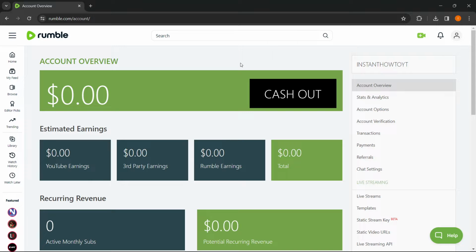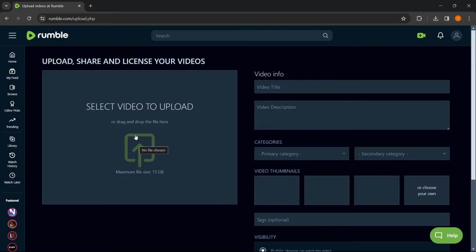In this video, I'm going to show you how to upload a video on Rumble. So this is very simple. All you do is, once you're in your Rumble account, you click up here on this green camera plus icon, and then click on Upload Video. And once you've clicked here, as you can see, you first have to select a video to upload.